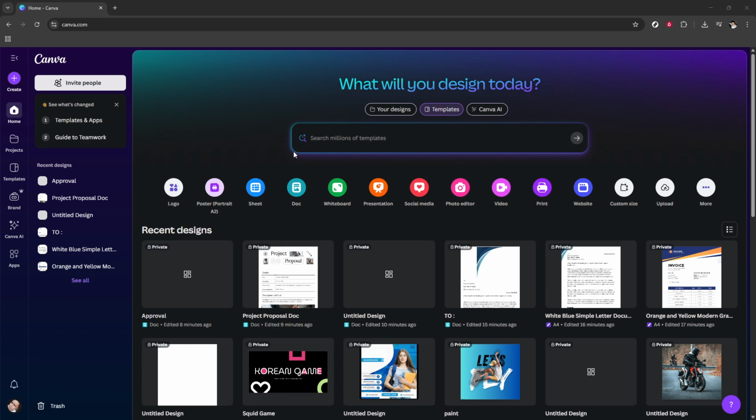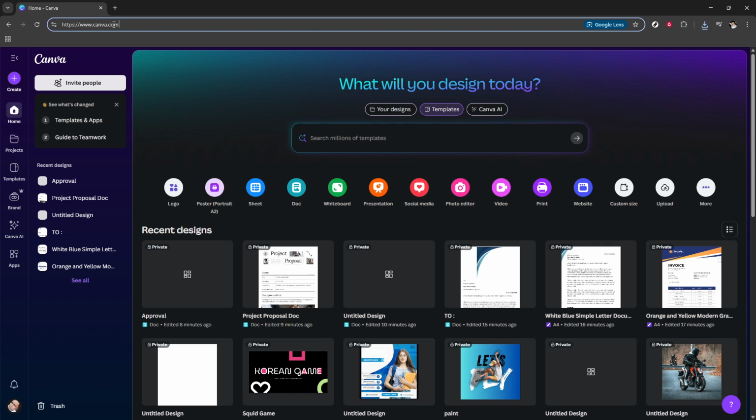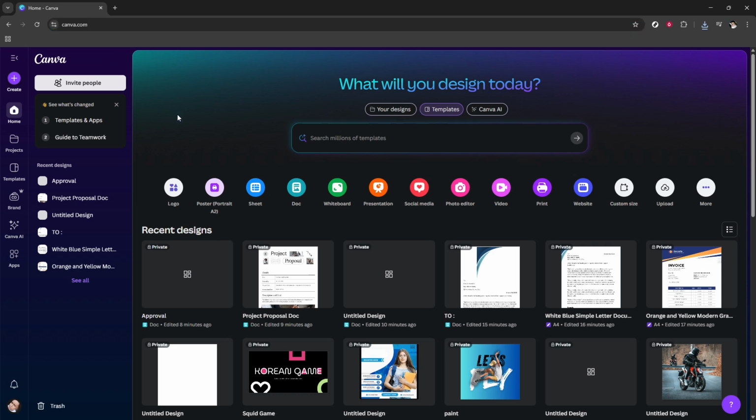Starting off, you need to visit the Canva website. Open your preferred browser and navigate to canva.com. Once there, make sure to log into your Canva account. This is important because you'll need access to your designs, or you'll be creating a new one if this is your first time. Once you've logged in, direct your attention to the Canva homepage.